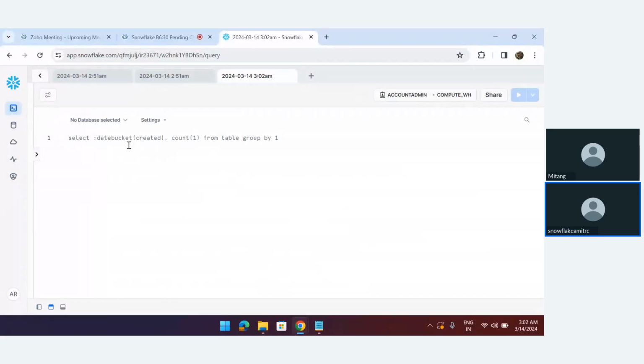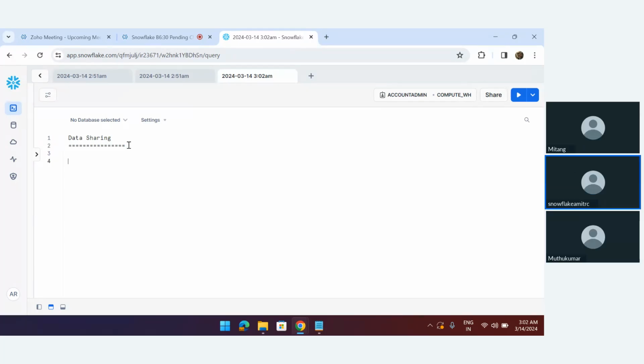Okay, so today we will discuss data sharing. It's a very important topic. Data sharing in Snowflake means that we can share data among several Snowflake accounts.